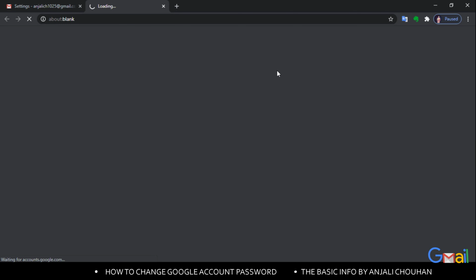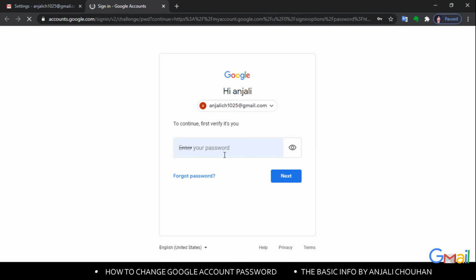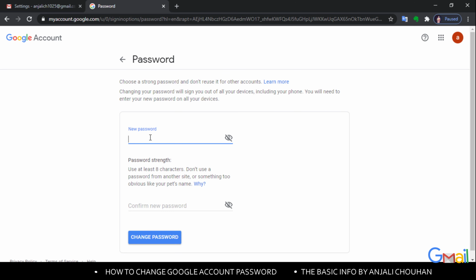Click on that. Now you have to verify your account by signing in with your old password. After entering the password, click on Next. Now you have to enter a new password and verify the new password. After entering the password, click on Change Password.